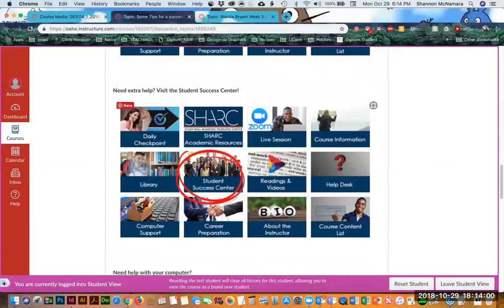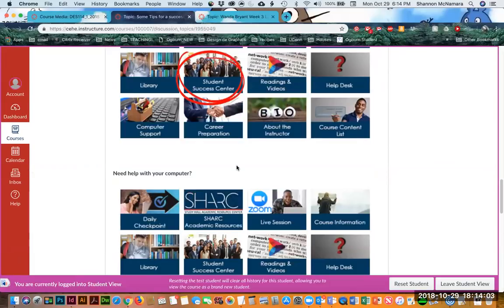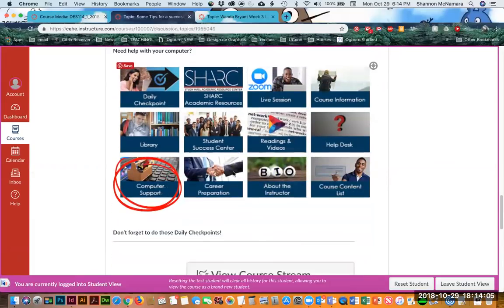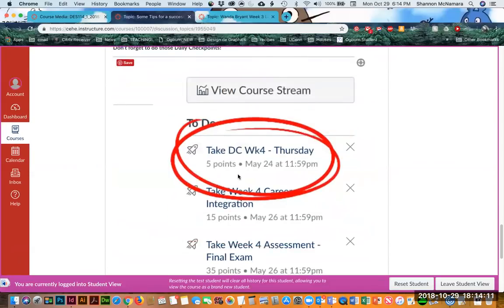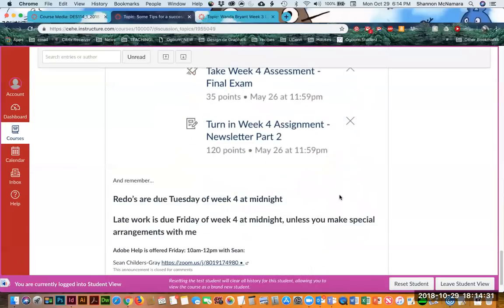If you do need some extra help, again, visit the Student Success Center. If you need some help with your computer, you can visit computer support. Don't forget to take those daily checkpoints every day. They really add up. They're part of your requirement. They're about 13% of your grade. I have seen students lose an entire letter grade because they aren't doing the daily checkpoints, and I've seen students get bumped up a letter grade because they always did do the daily checkpoints. So they really do affect your grade.